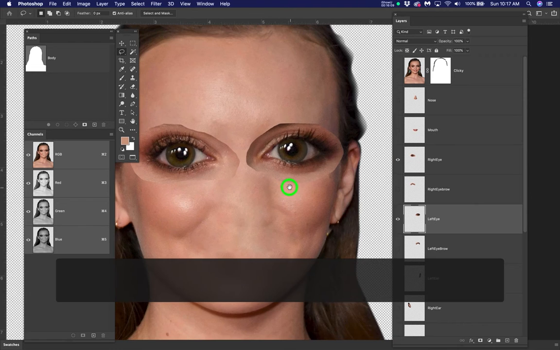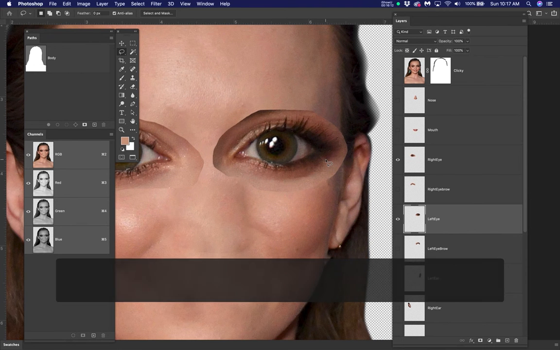Okay, now watch how we can blend in. This is the important part. Let me save the file.